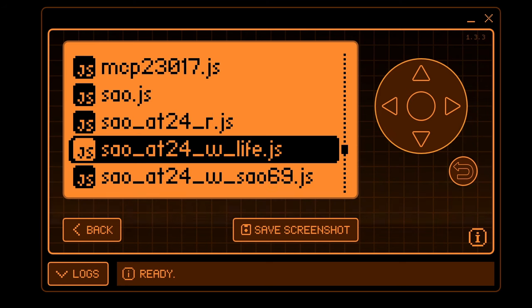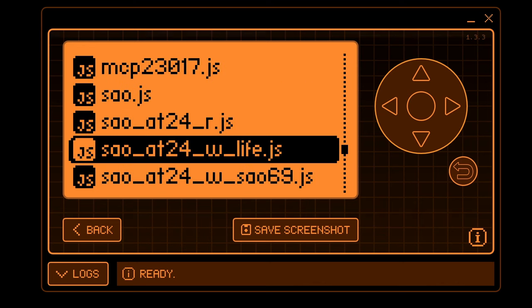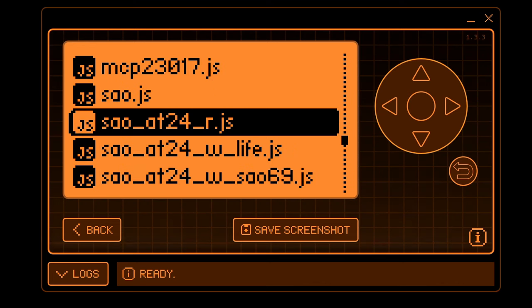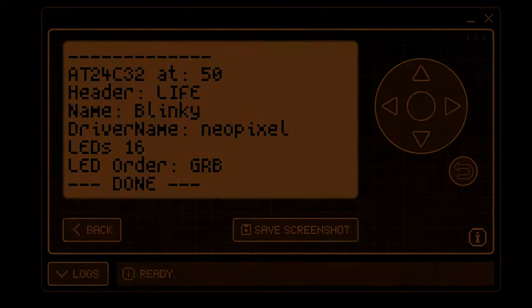Next, we'll program our memory chip using the LIFE format. And you can see it updated the memory chip. And now when we do a read, you can see the add-on's name is Blinky. And that add-on also has NeoPixel lights, which has 16 LEDs. And the order of the lights are green, red, and blue. So a badge would now know how to control those LEDs using GPIO1.